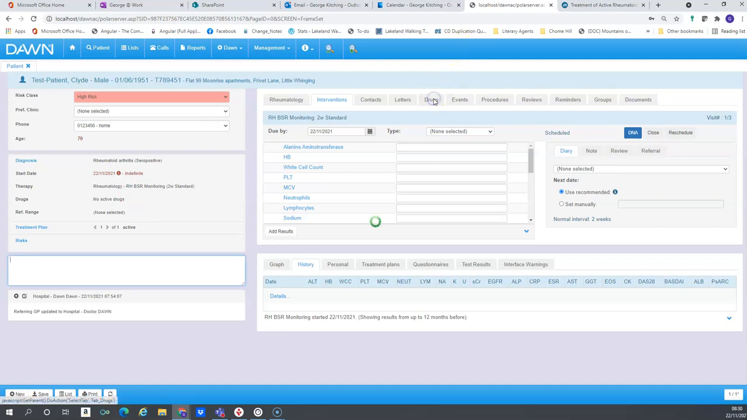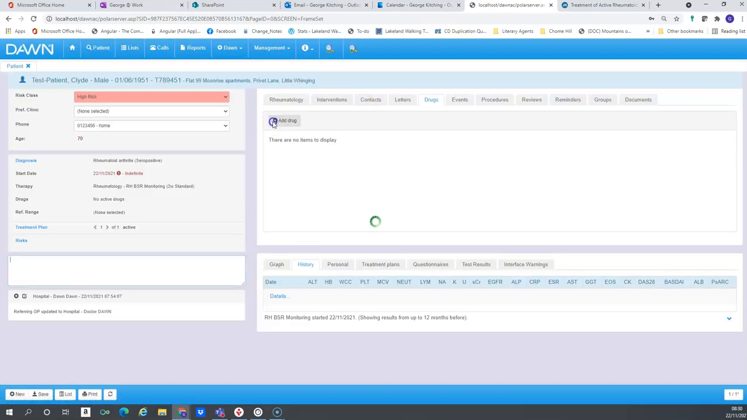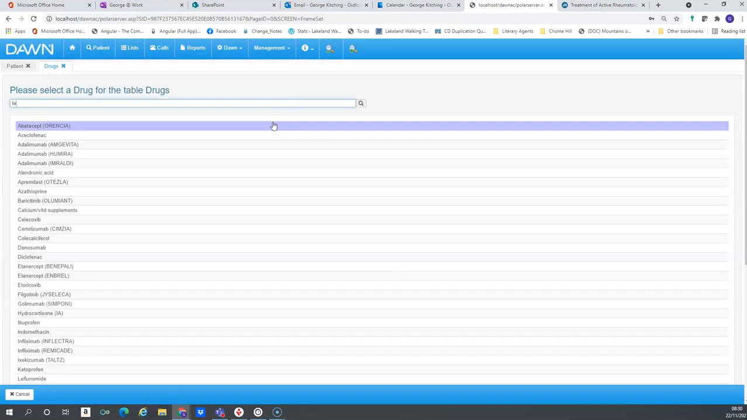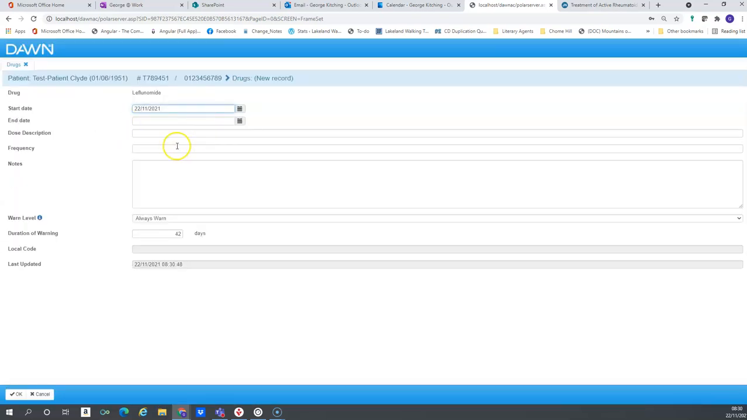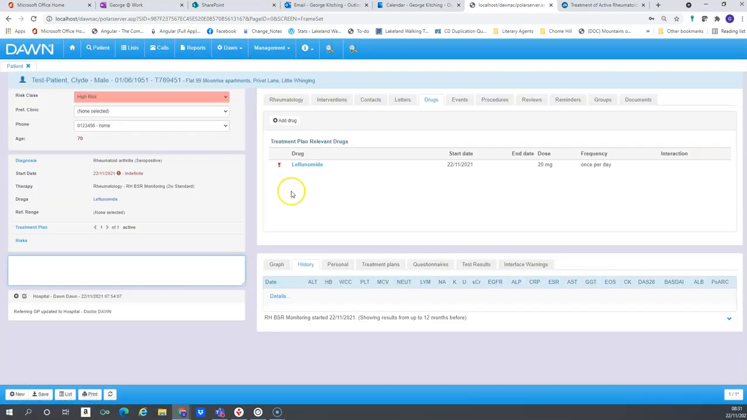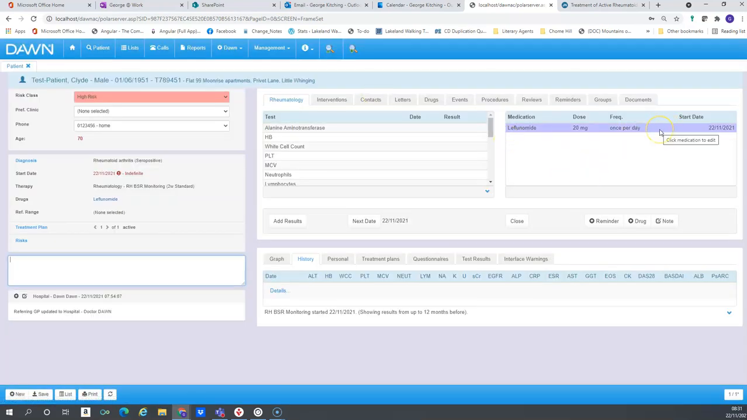So the final step is to go to the drugs tab and press the add drug button, and I can search for the drug that I'm interested in, and they're starting that today. I can put in the dose and the frequency and OK that, and that now appears in their drug list. It will also show here, and of course on the rheumatology tab I can see the details of the dose, frequency and start date.